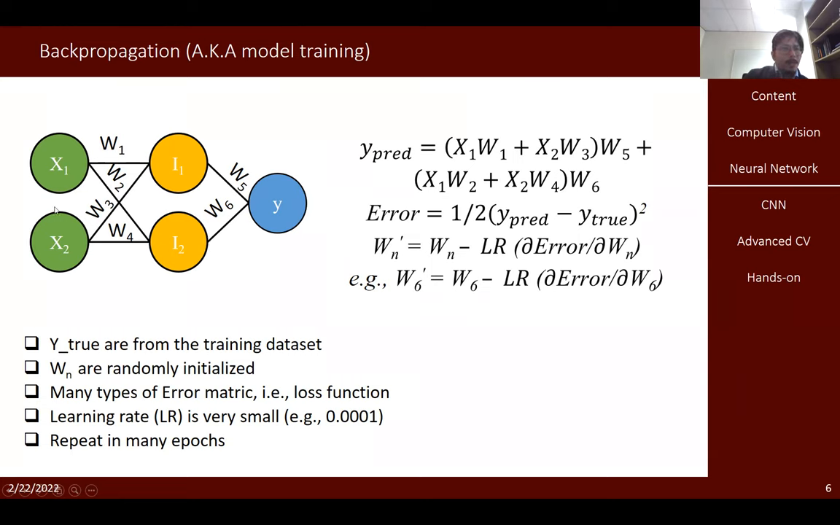So we have two inputs, X1 and X2. We have two neurons, I1 and I2, and we have only one output Y. Of course, without any information we don't know what's going on, but we can randomize the weights W1 to W6 first, and then we can make some wild prediction. To predict, we use x1 times w2 plus x2 times w3, and we get i1, and then times w5, and the same for w6. So we can make a wild prediction, and this prediction is going to be wrong, of course.